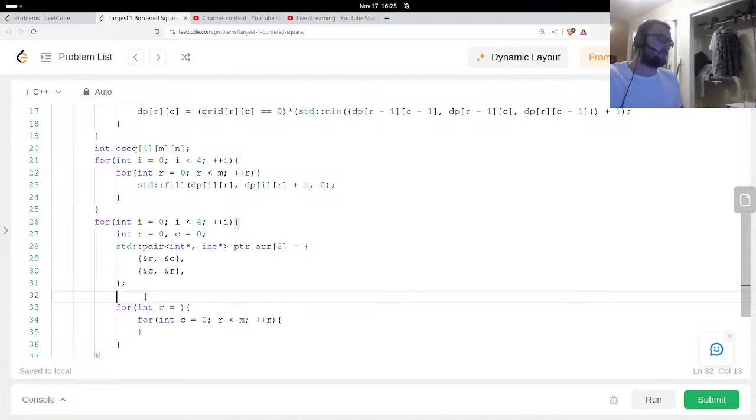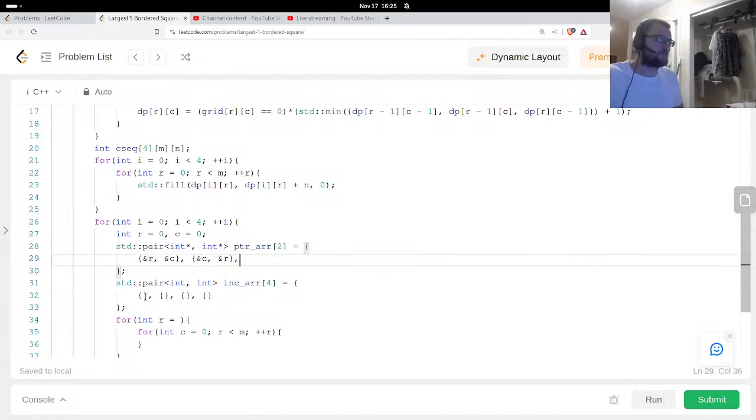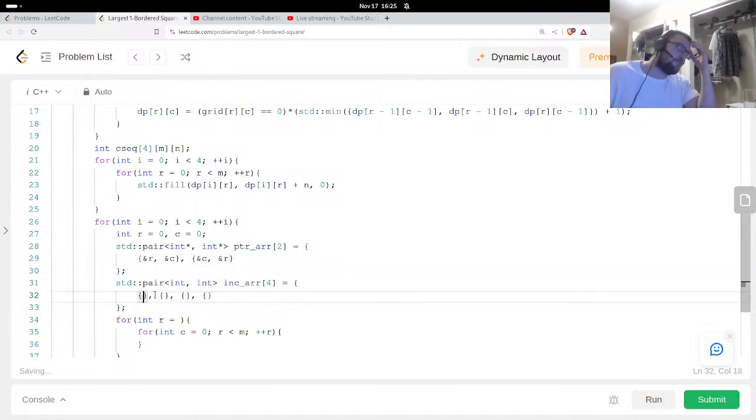We're going to have increment operators, increment pair as well. Inc array also. So the idea is that I'm going to go left to right, top to bottom first. And I'm going to rotate: top to bottom, left to right, rotate again, right to left, top to bottom, rotate again, bottom up, left to right.